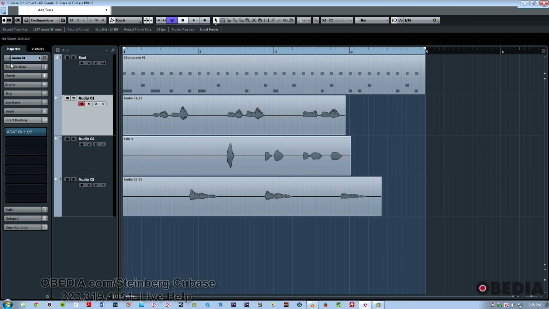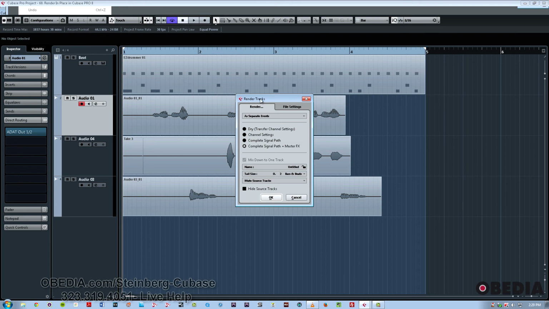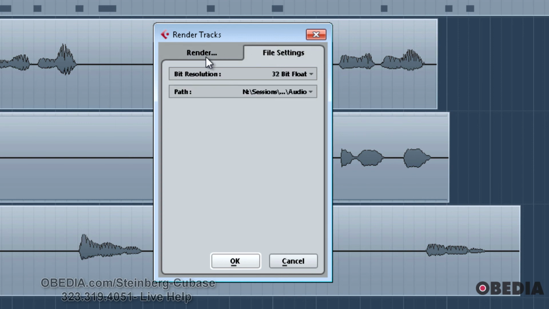You can specify what exact settings you want to use, and to do this, you go to the Edit drop-down menu, Render in Place, then Render Setup. And once you do that, you've got this dialog that comes up, which is what you'll want to configure before you start rendering different types of material. So let's dive into some of the settings that are available. First, we have two tabs. We have the Render tab and the File Settings tab. So let's start with Render.